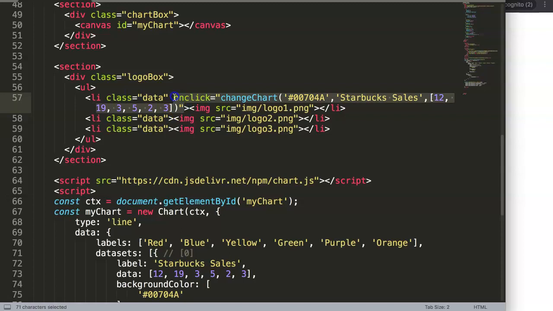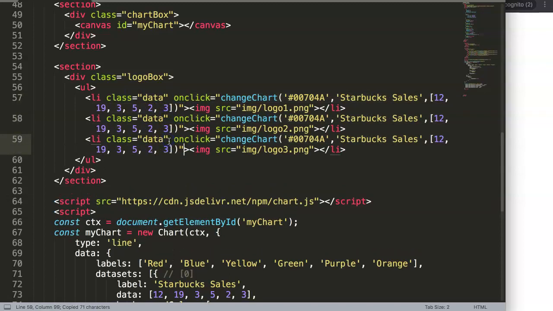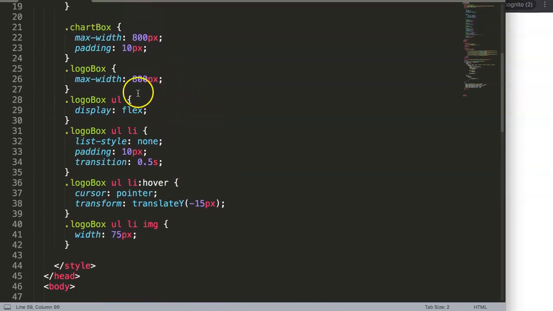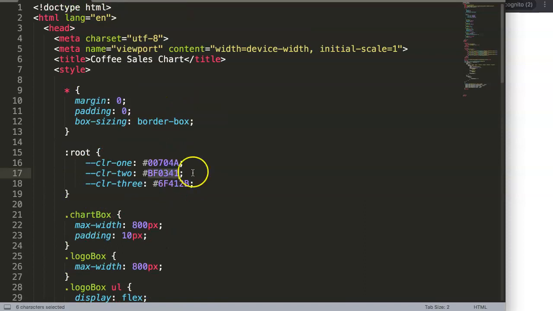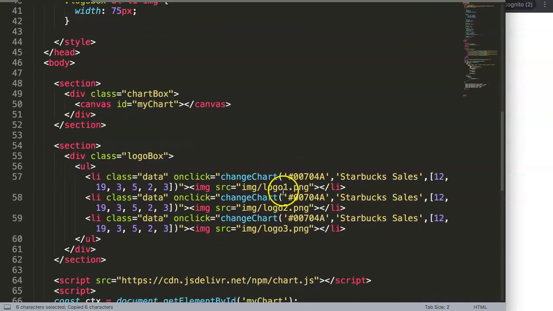We can just copy all of this and paste this in here, in the next one, and finally here. We have this, and then what we can do is get the next colors. So I'll get the second color, and we'll paste this in here. And what is this? This is Costa. So Costa coffee sales, and here we can make some extra numbers.